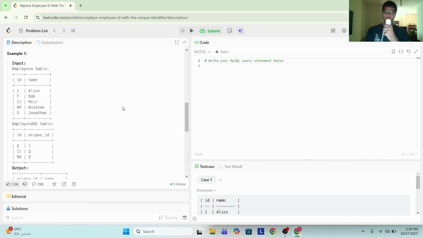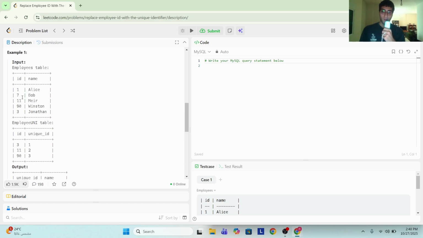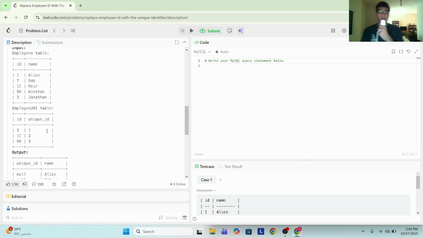So like I said, we have these two tables, the first one having ID and name, and the second one having ID and unique ID. If you notice in the ID column, we have the values 11, 90, and 3. And these values also appear in our employee unique table: 3, 11, and 90. And so what we need to do is, if an ID in our employees table appears in the ID column of our employee uni table, then we need to replace the value at the ID column in our employees table with the corresponding unique ID that shows up in the employee uni table, and if it doesn't, then we need to return null.